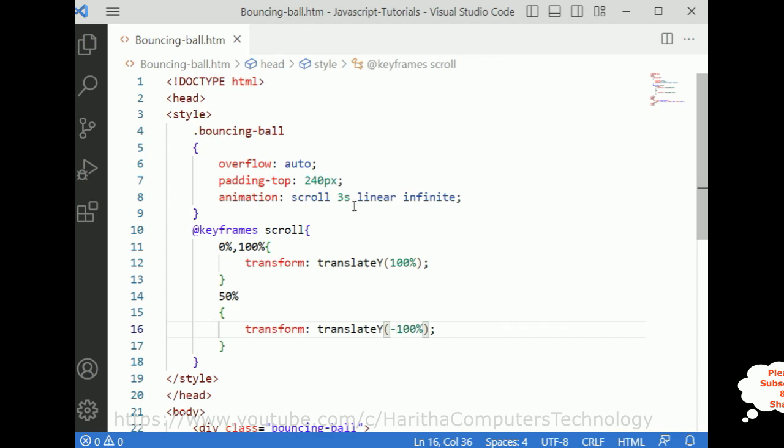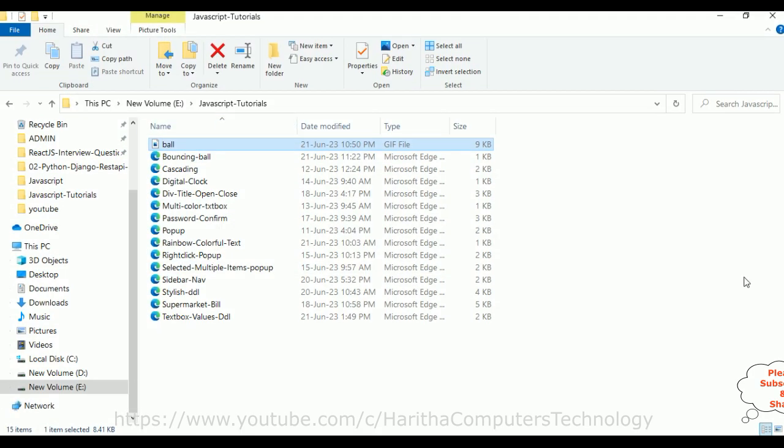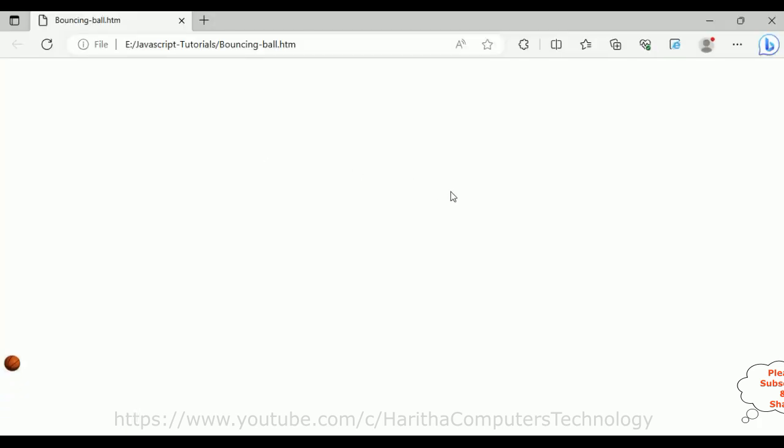Let's minimize this again. Now it's time to check the final output of our application. Open File Explorer, and this is our folder JavaScript tutorials, and the file name is bouncing ball. Let's open that one. See, here we got the bouncing ball, the ball is bouncing.